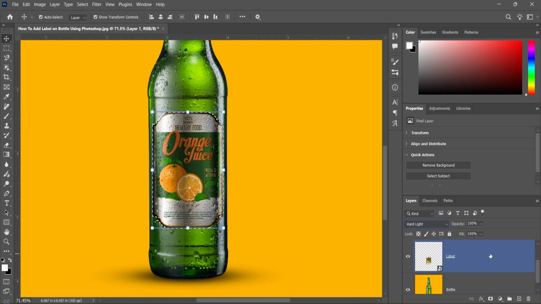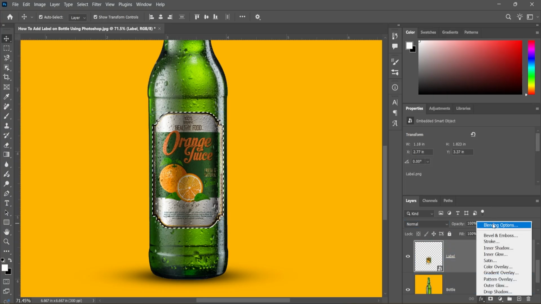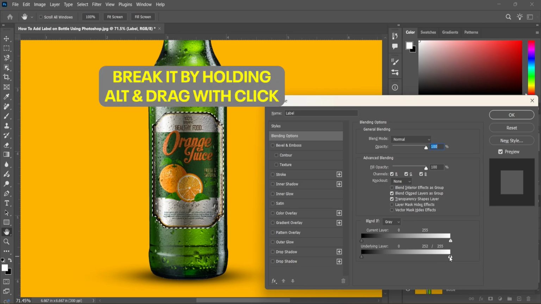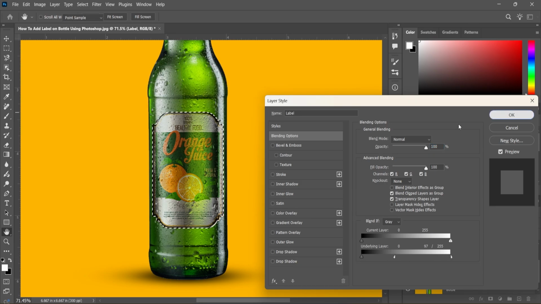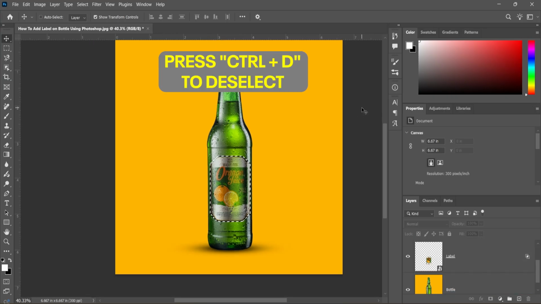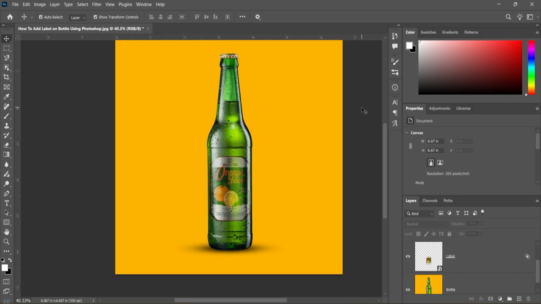Now select the label layer and go to blending options. Break the slider by holding Alt and dragging with a click, and hit OK, and press Ctrl D to deselect and see how we can easily add a label on a bottle.